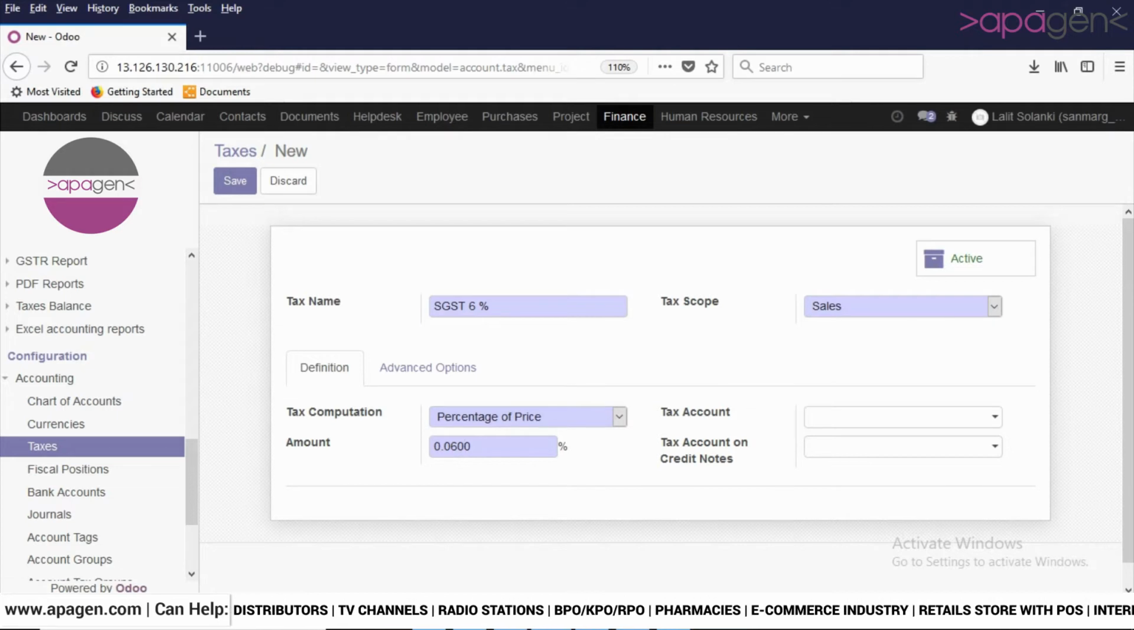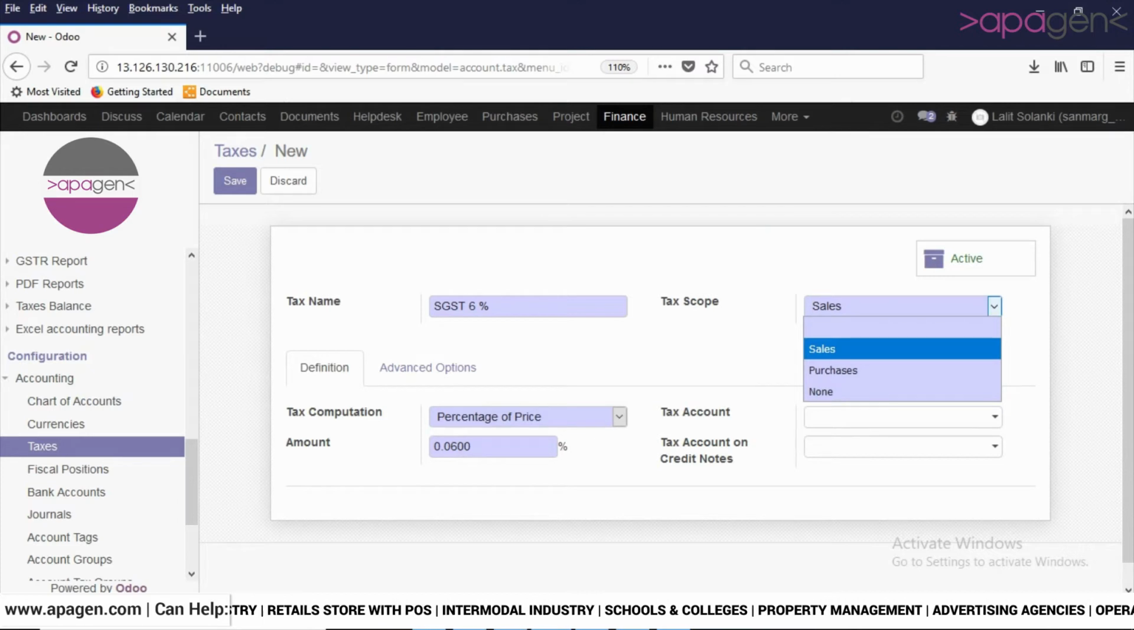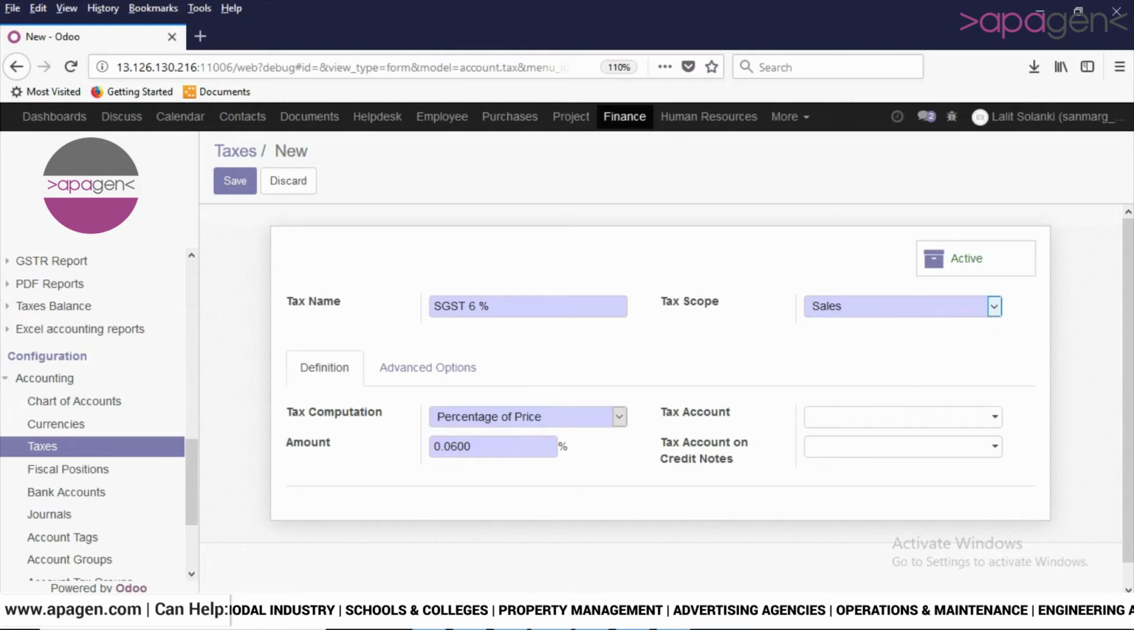Here you can select the tax account if you want to select, or here you can also select the tax account on credit notes. Please note the fields which are in blue are the mandatory ones. Here you will select the tax scope, whether it will be applicable on sale, purchase or none. I'm selecting that it will be applicable on purchases.